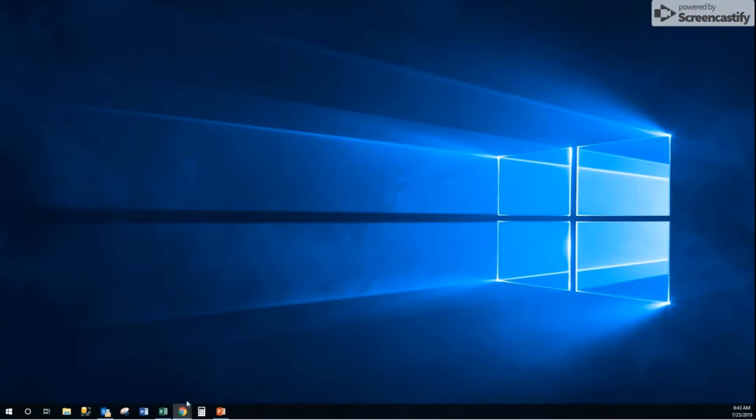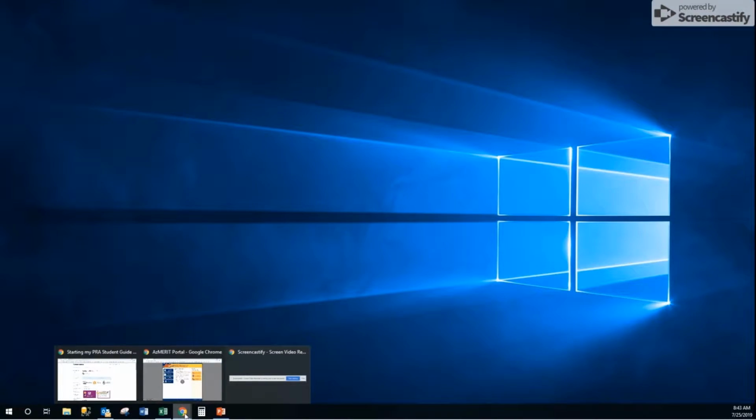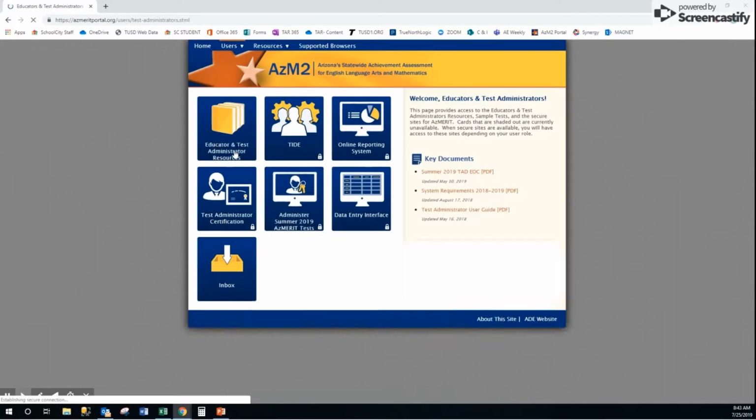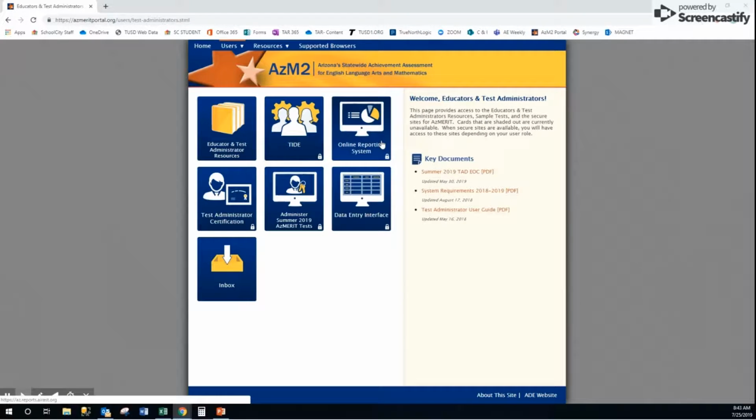First tech tip is use either Chrome or Edge as the preferred browser. Once you get to azmeritportal.org, go ahead and select Educators and Test Administrators, and from there you can click Online Reporting System, which will prompt you to log in. If you need assistance with your login, please let your school or district test coordinator know.